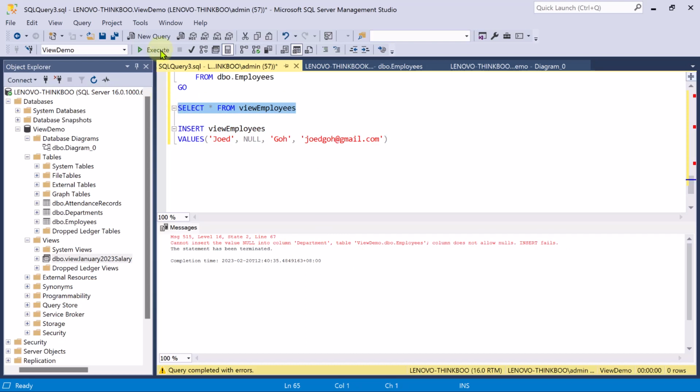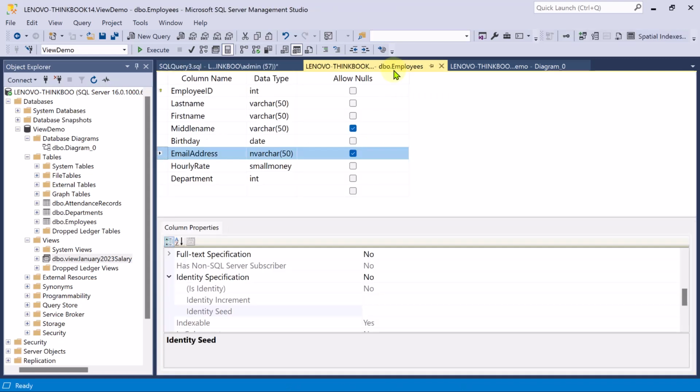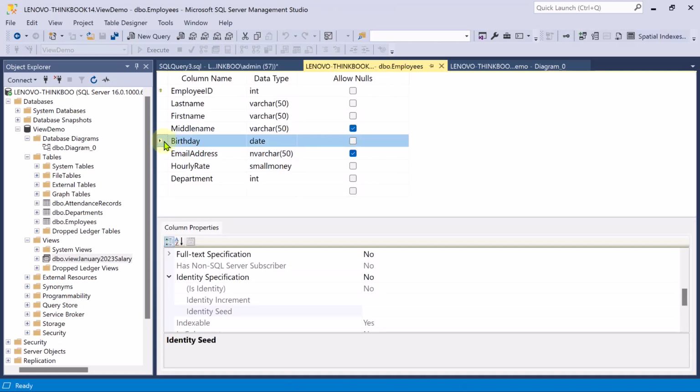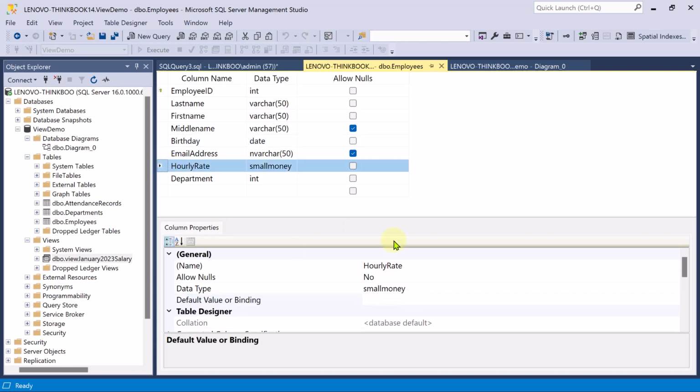Note that the records remain the same, as the insert statement was not successful. The reason is that if we take a look at the employees table design, the birthday, hourly rate, and department fields are not part of the view employee, and yet these are required fields. So the solution is to either include these fields in the view or put a default value in these fields. With that, I'll simply put a default value for birthday, for example, January 1, 1900, an hourly rate of, let's say, 100, and department of 1.